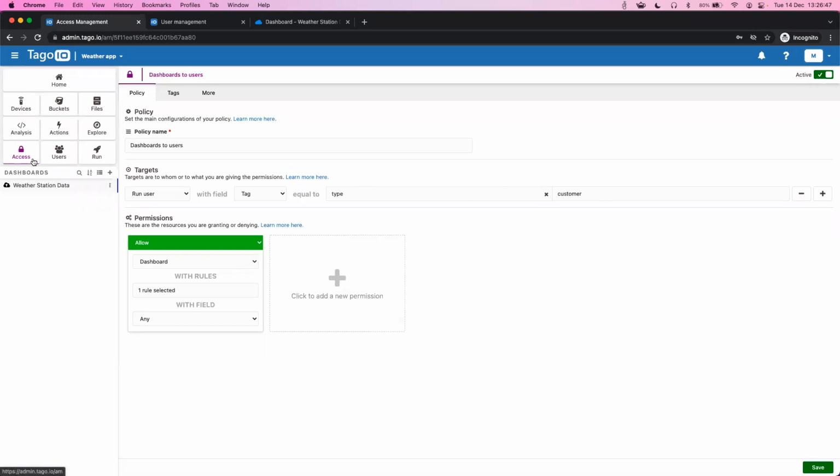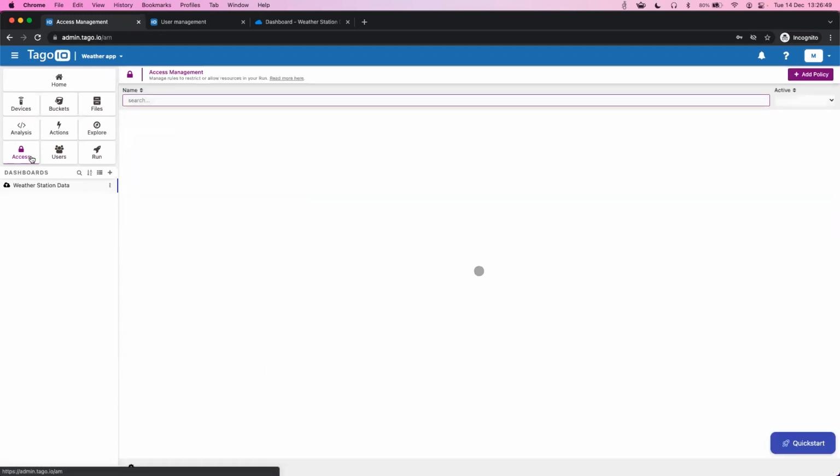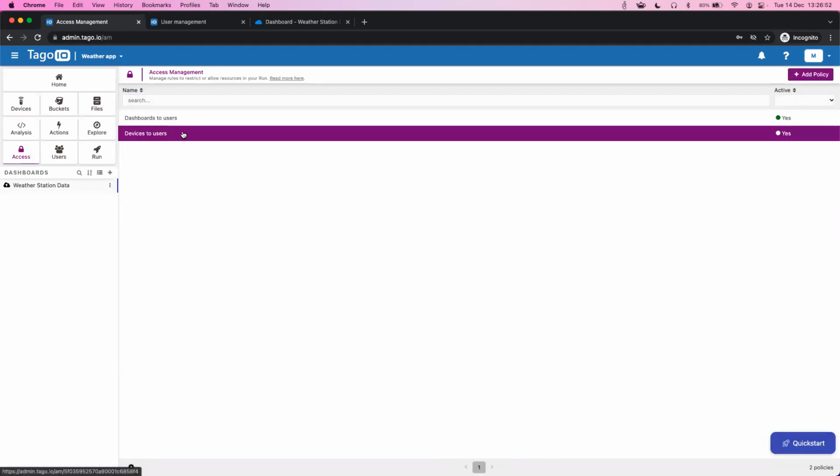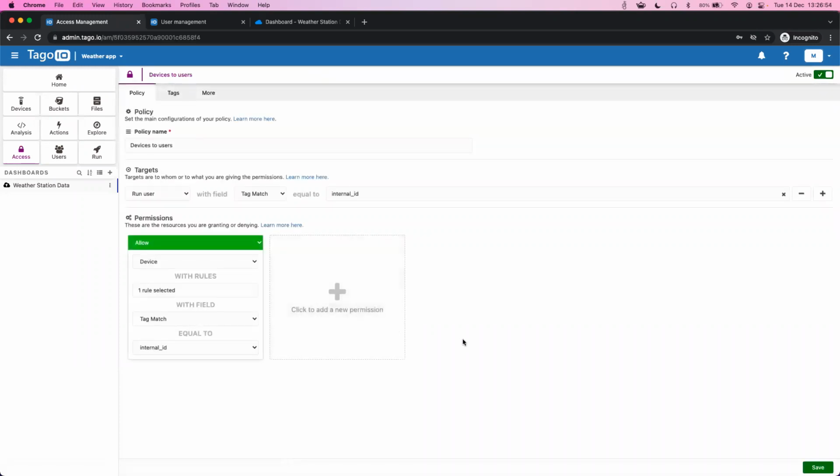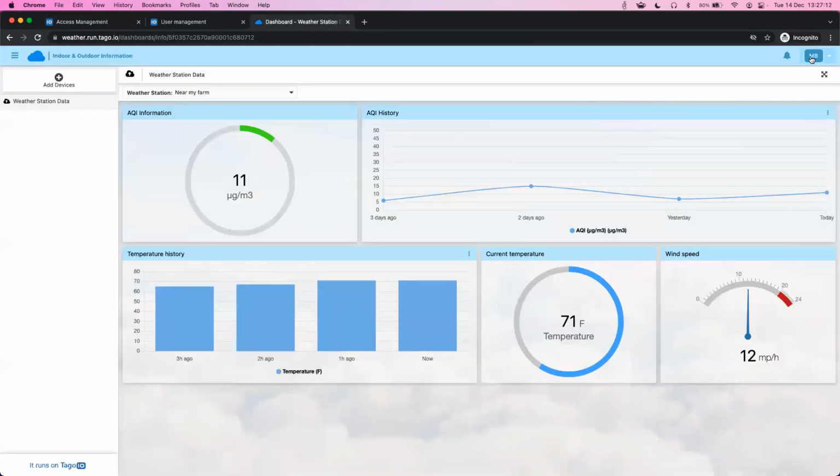Now we also have a very similar access here. If we go over to access, we also have devices to users. Now, if we click this, you can see that we have sort of the same layout of the permission, but it's a tiny bit different. In this case, I am giving permissions of devices. So before we proceed with this, let's just take a look again inside of our TagoRun. So if I click here, right now I am logged in as Matt. And if I click this weather station selector, I can see that I only have access to my particular device. I do not have access to Jake's devices.